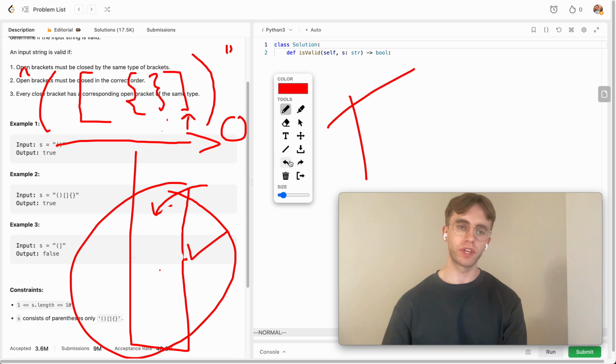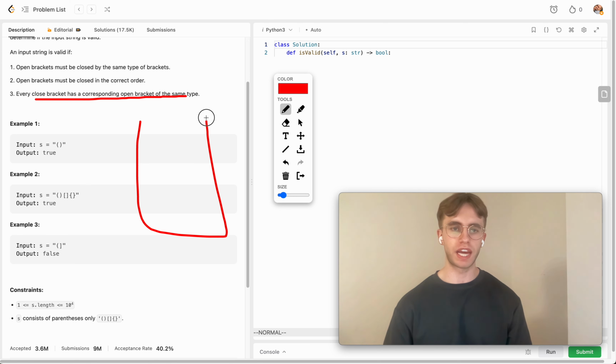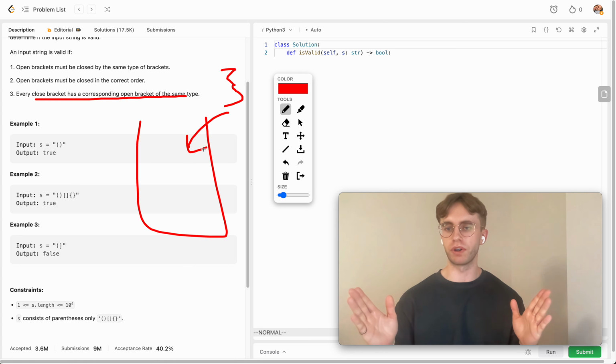And then the only other thing is, what if we have a closing bracket here? Say we have an extra square. Well, we just reached this closing square bracket. We look to our stack, but it's empty. And that violates this third rule here. So if the stack is empty, but we stumbled upon a closing bracket, when we look at the top of our stack and it's empty, let's return false.